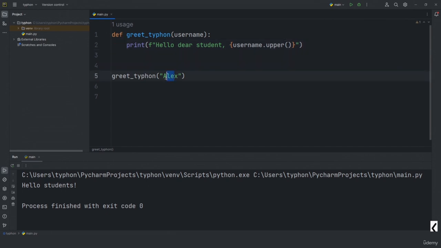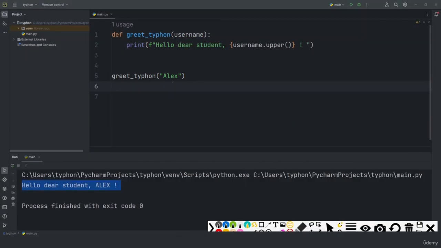So we will write Alex name uppercase, and after that we will add this ternary here. That's it. Let's run this, and here: hello dear student Alex. So entering greet_typhoon('Alex') calls greet_typhoon and gives the function the information it needs to execute the print call. So the function accepts the name you passed it and displays the greeting for the name.